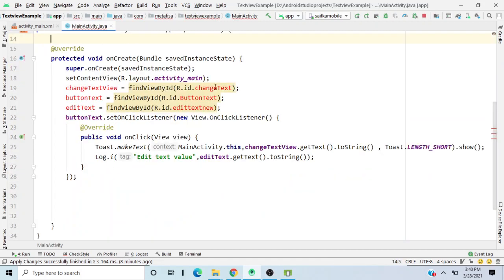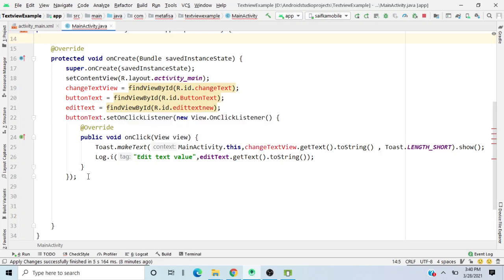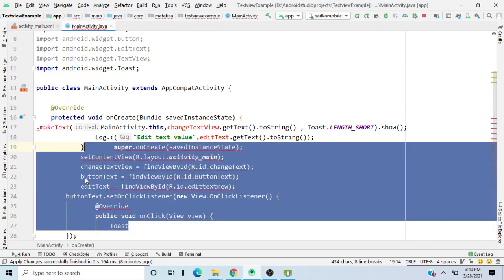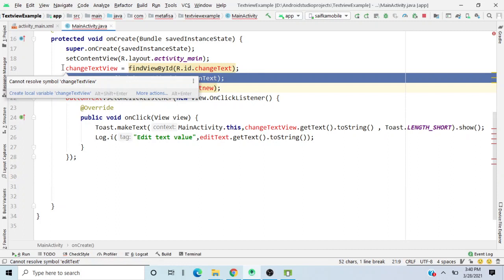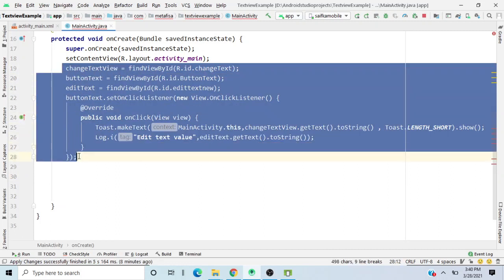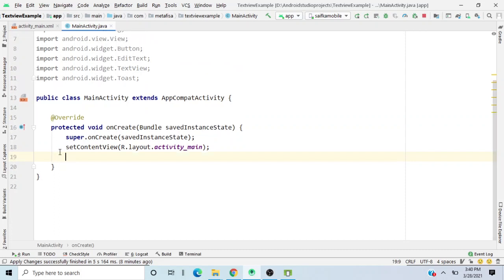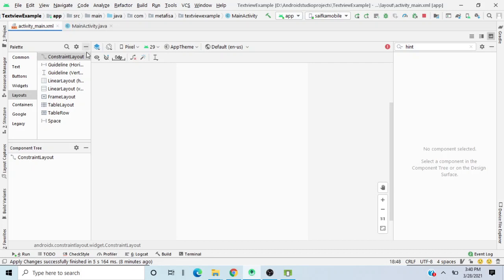As you can see, there are no IDs available, so it will show me a red thing. That means it is an error. Oops, what did I do? I messed up the code. Do not remove the set content view, and after that remove everything. Leave these things. You can create a new file, but I'm just going to use this one.